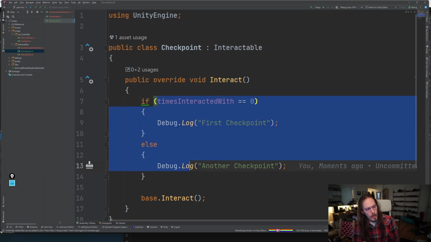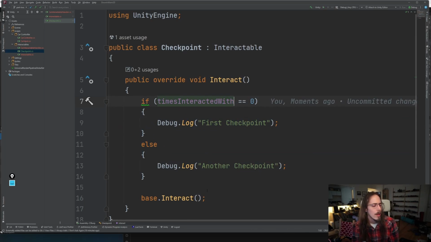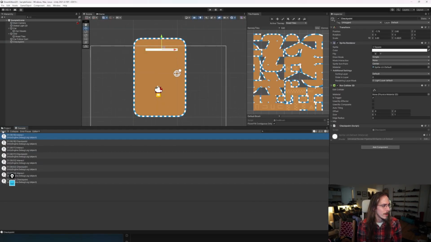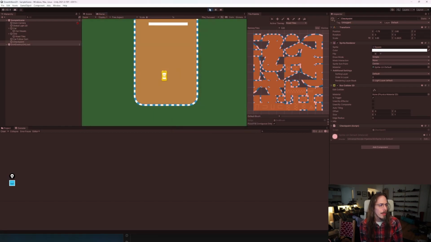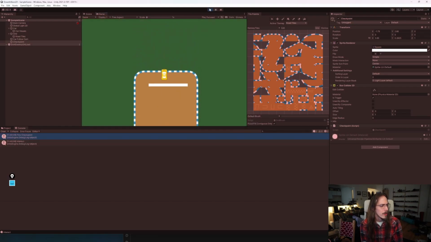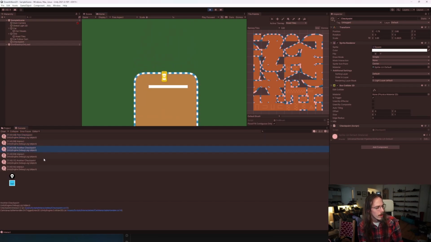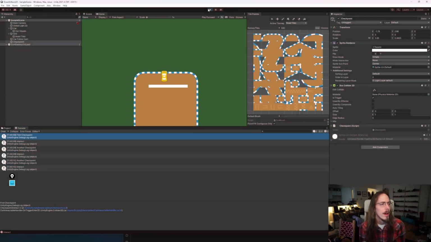So we could do the code this way. We won't, and you've been copying me, and you're like, wait, what? But we won't because it's not as clean as it could be. It could be even cleaner. The reason it's not that clean is because the child has to know a lot about how the parent's logic works, and there's some things to set up in the child. There we go. So we're getting first checkpoint and then another checkpoint every time.